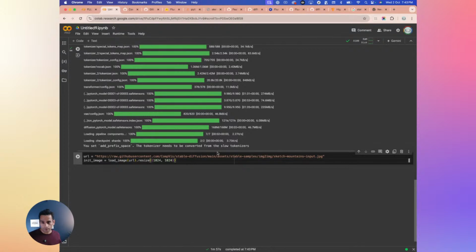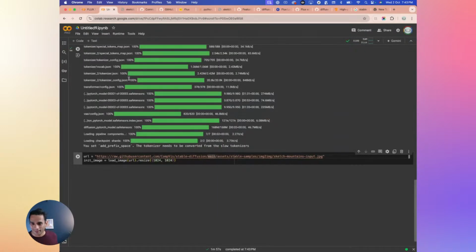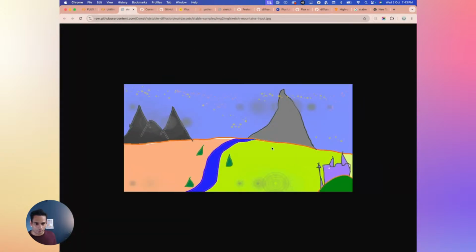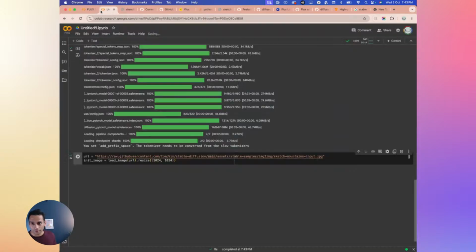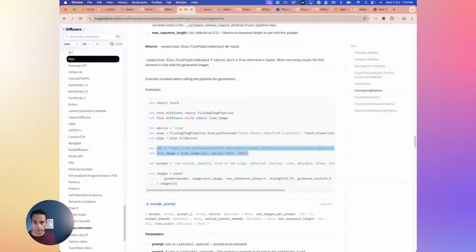Code, paste. We already know what this image is. It's a sketch, a beautiful sketch. And I don't know about others, but I am kind of good enough to draw something like this without any problem. I mean, that was a joke. I have seen small kids doing better drawing than this. So, we'll see.